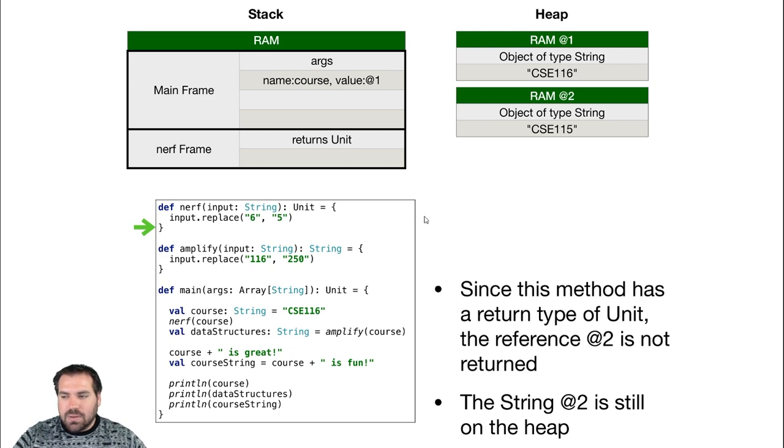How does replace load the content and create a new reference? So replace is going to call the replace method, which is part of the string class, with input as the reference in the keyword this. So inside the replace method, we'll have the keyword this referring to this input, and then it's going to create a new string with that replacement.